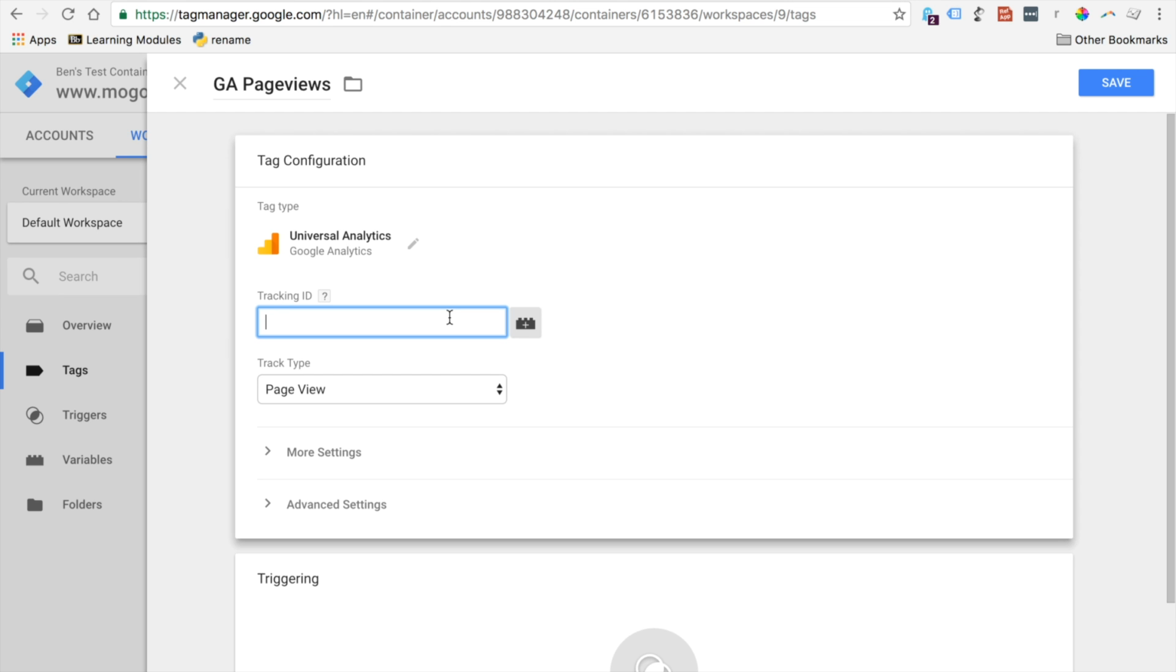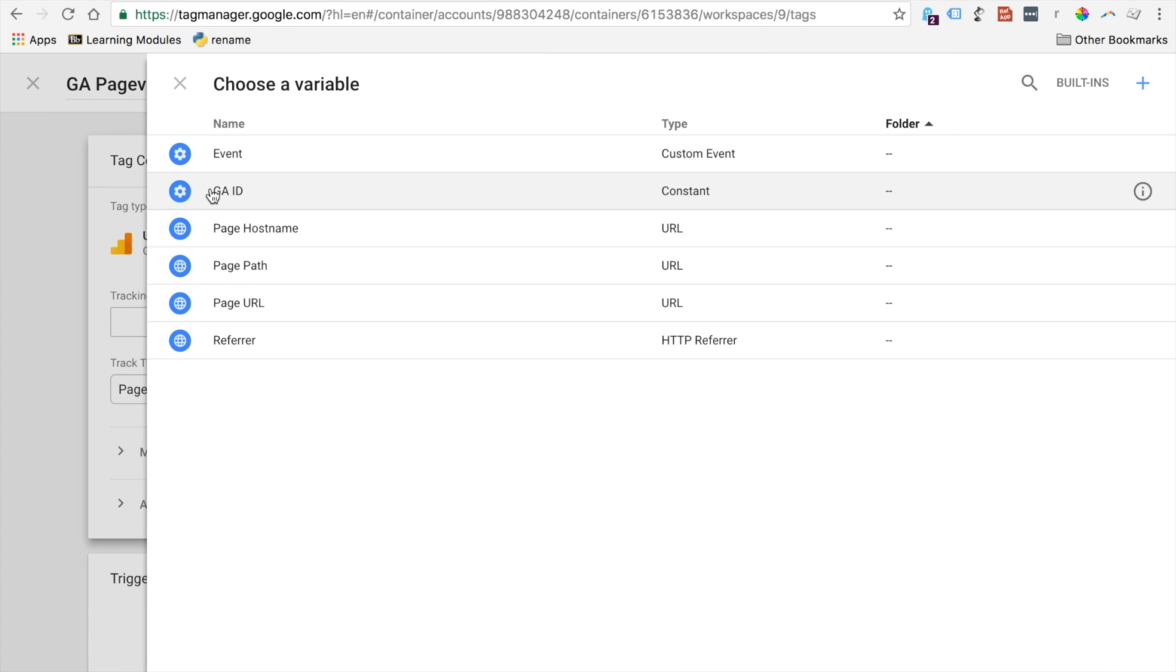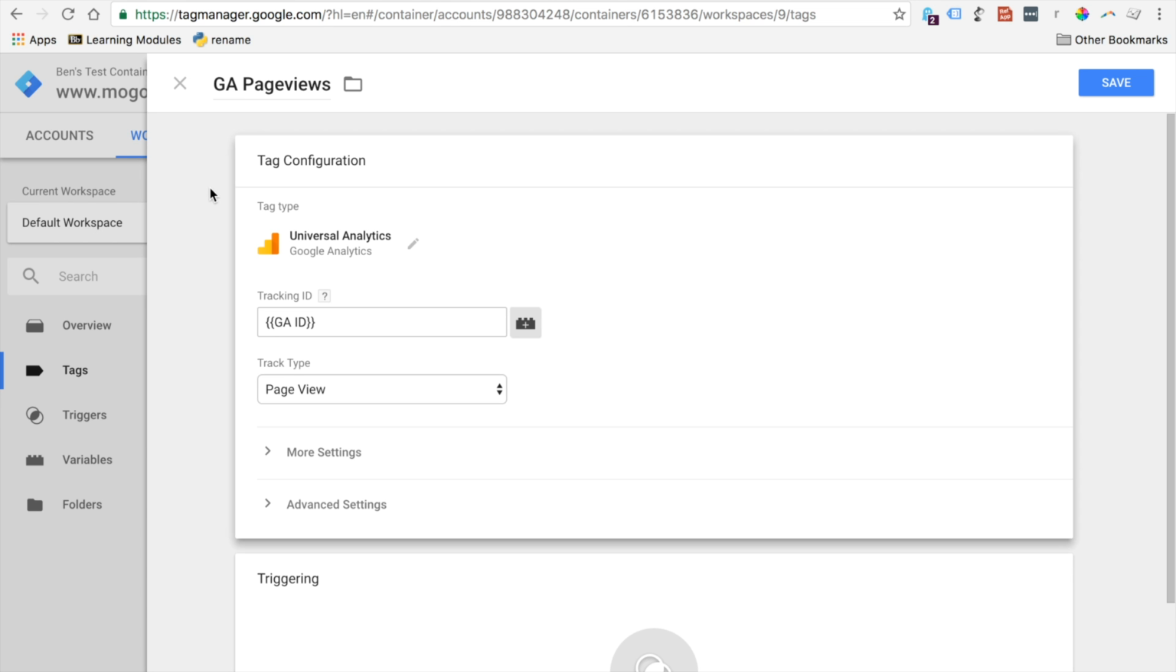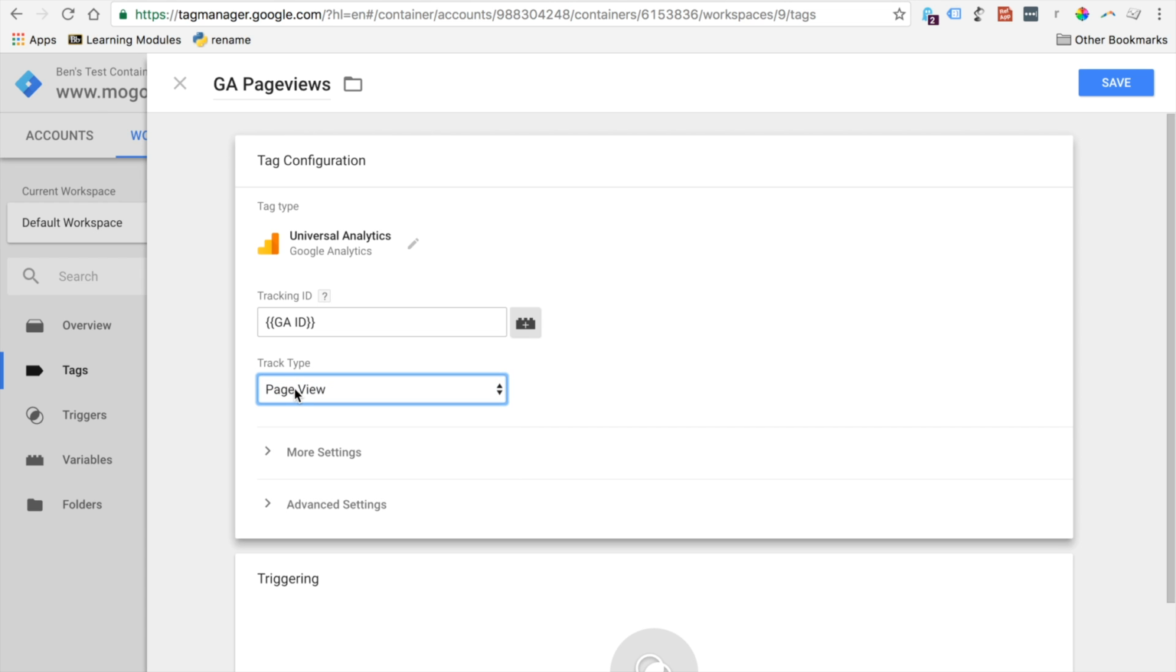And so here's the portion where you can copy and paste that tracking ID in here, but because we have saved this as a constant variable, GAID, we can just select that, and now that tracking code is automatically inserted in there. Super easy. The track type by default is page view. You do have these other tracking events once you get a little bit more sophisticated in Google Analytics, but for now we're going to select page view.